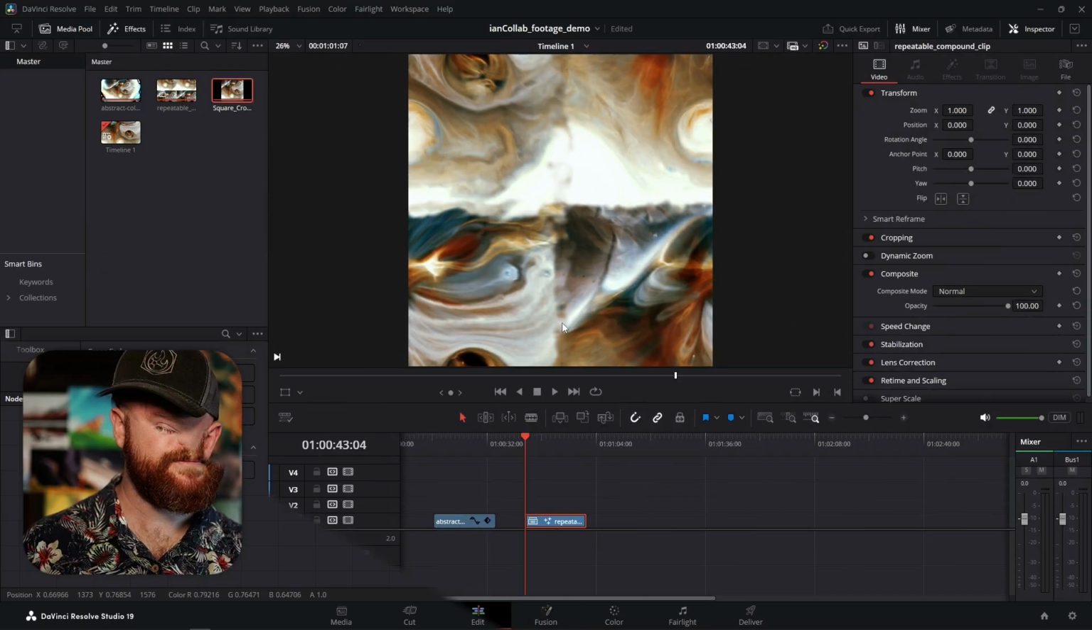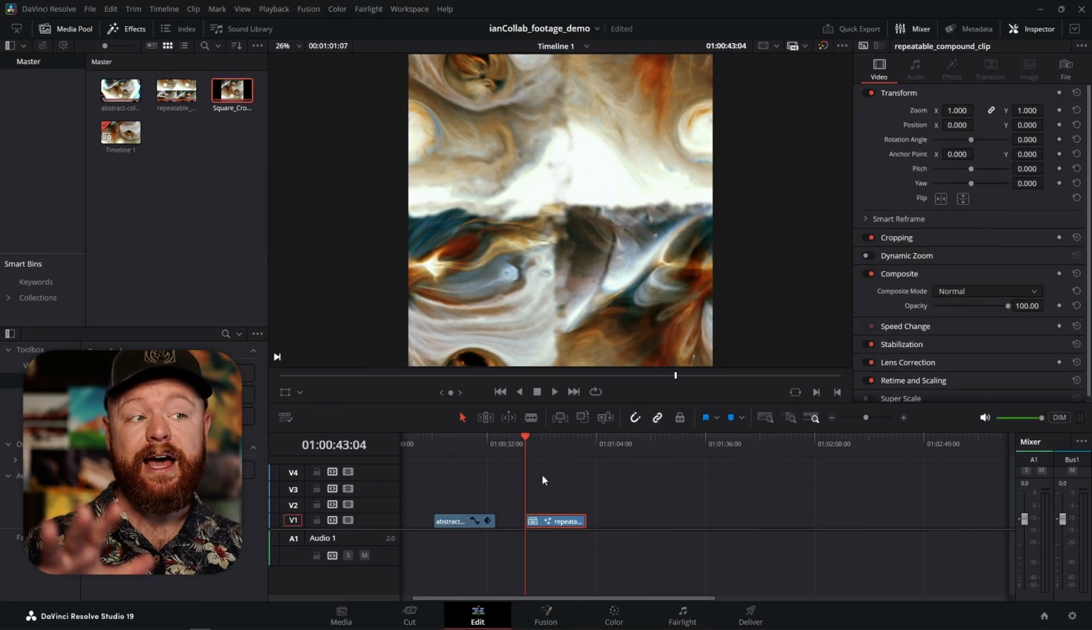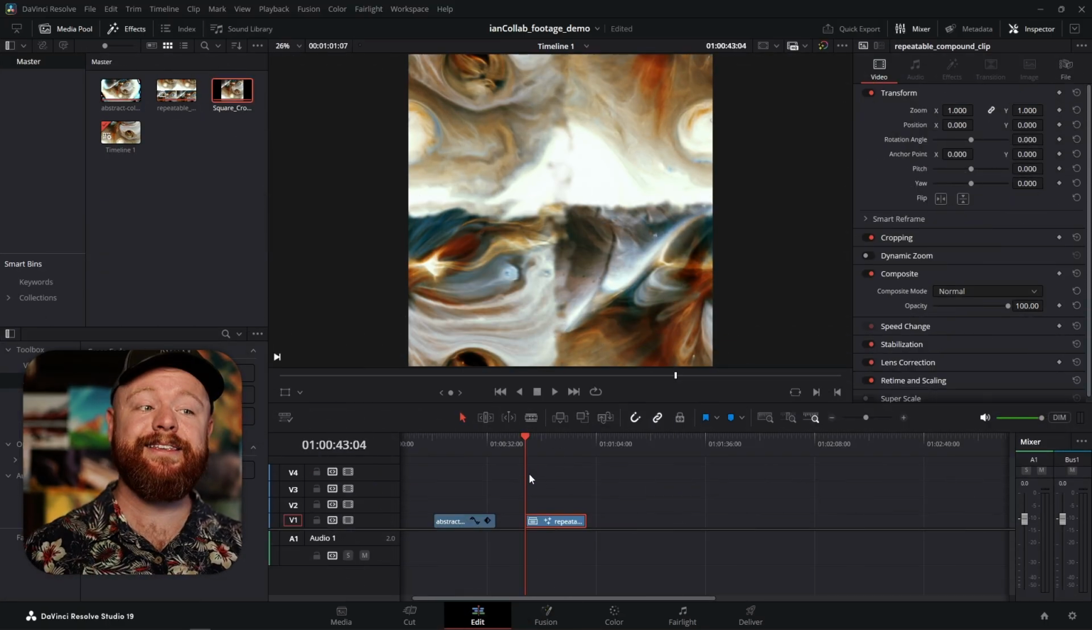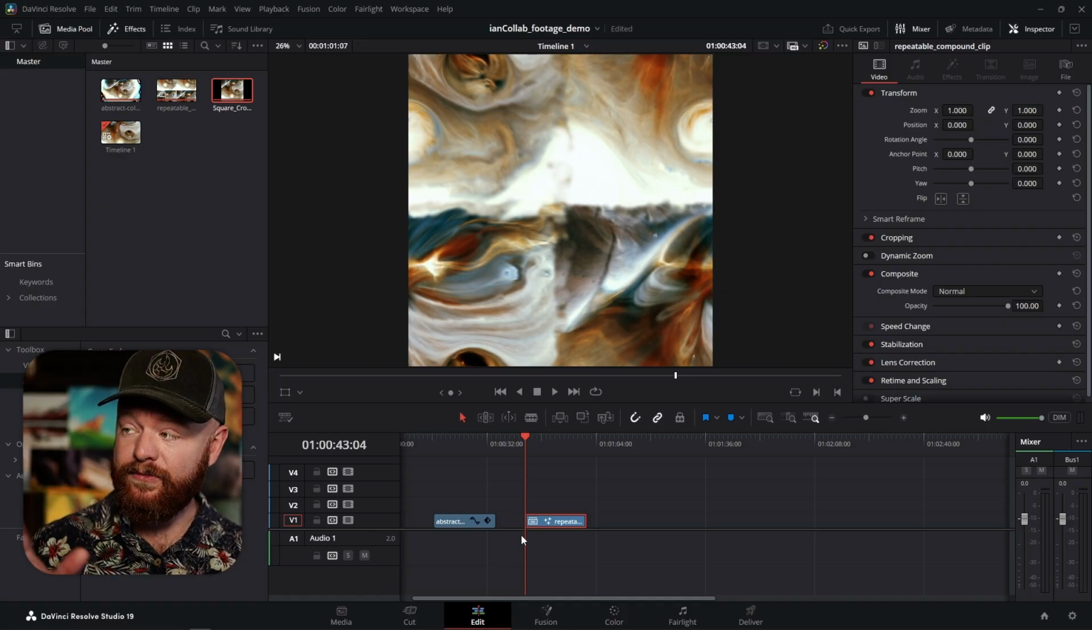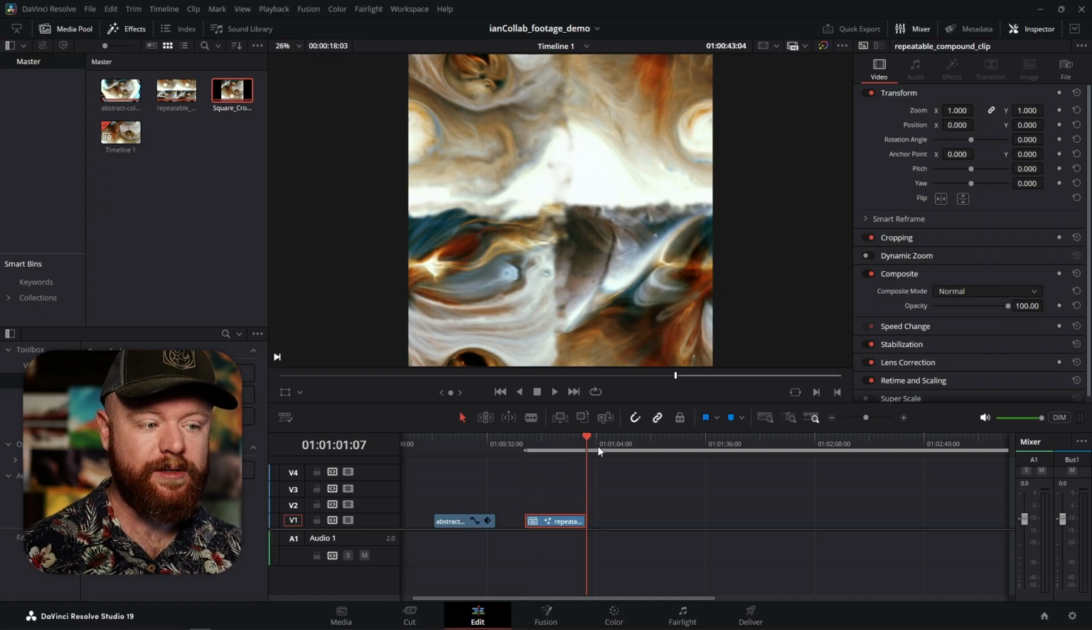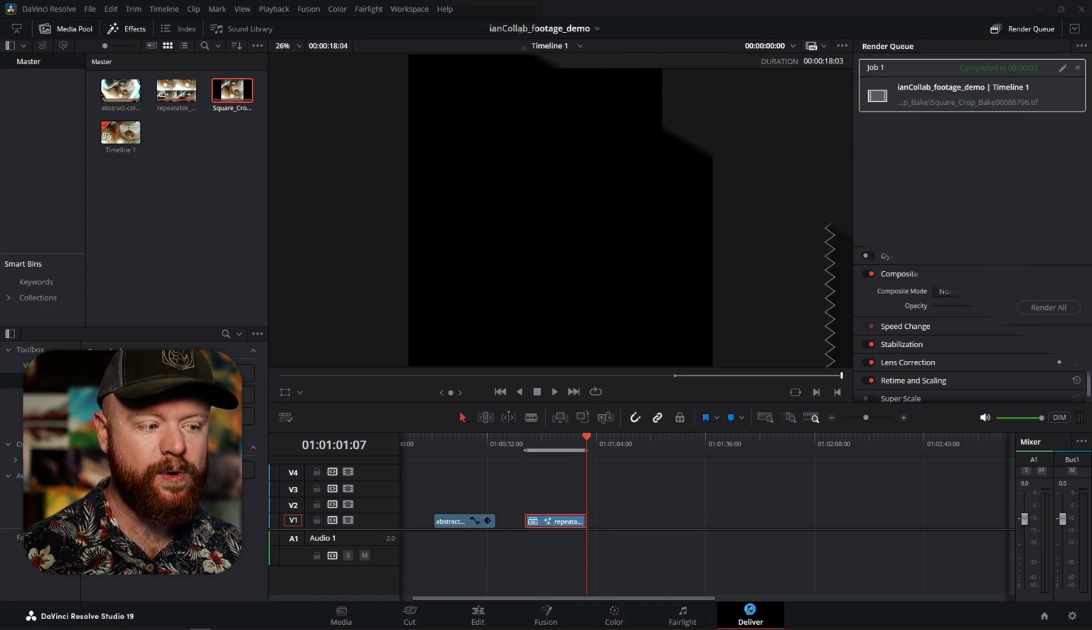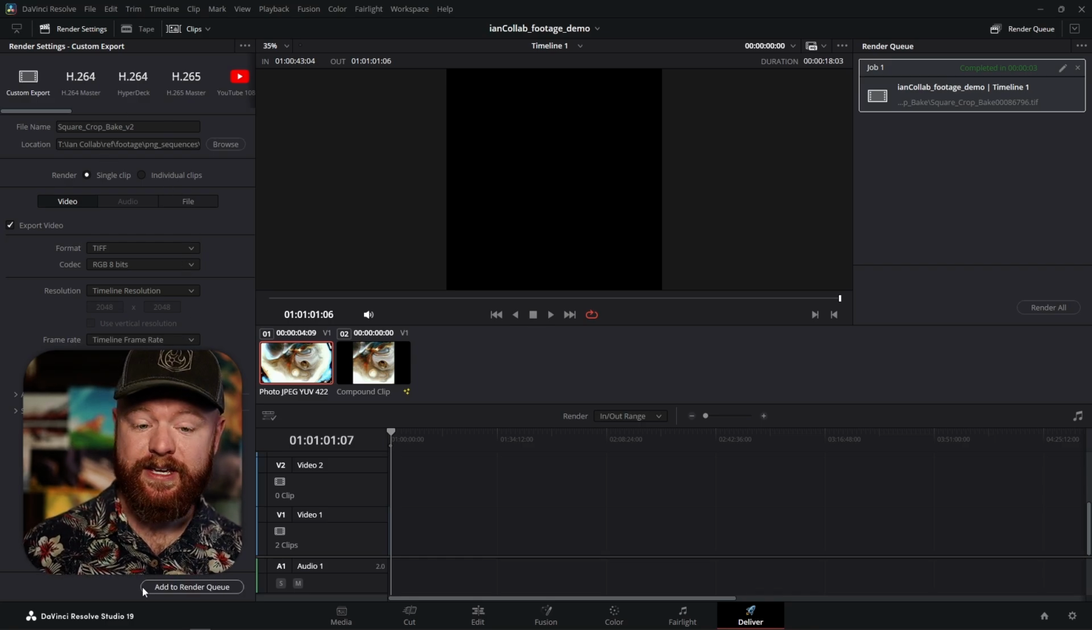Once everything's looking good, I now want to bake again. This time this will apply all of our clone brush changes. So again, I, O, and again, we're going to save out TIFFs.